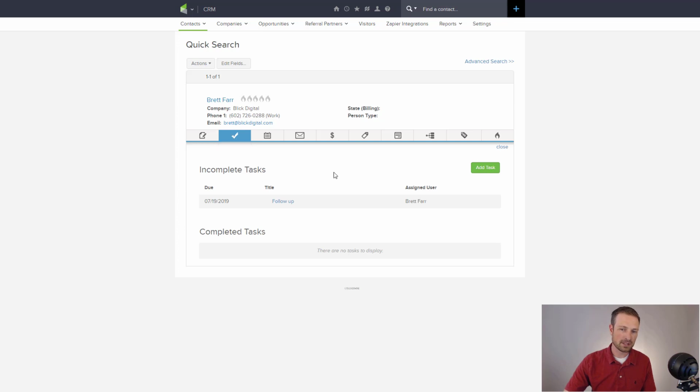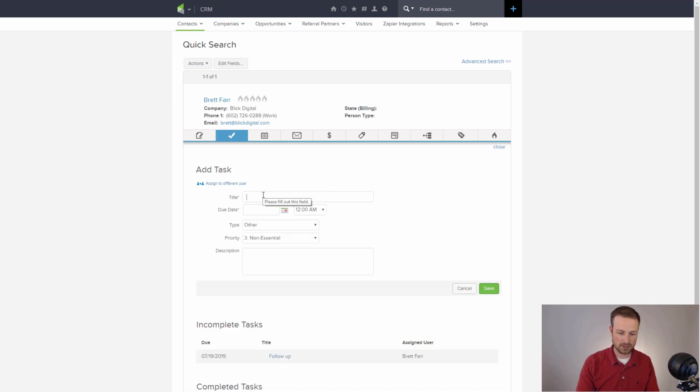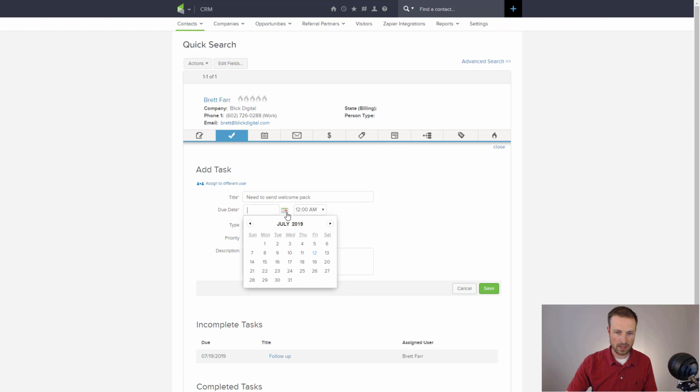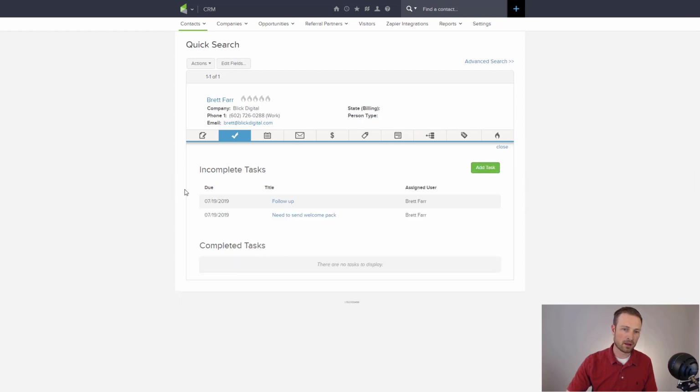Tasks, kind of a similar thing here, where we can create tasks and also complete tasks. So you saw on my dashboard how I had that list of tasks available to me. That's where this comes into play. So if I were to add a new task, I can just say need to send welcome pack, say it was a new client, and I could mark that as a due date of next week, and I'm going to hit save. So now I've got a handful of tasks here related to this particular contact, and I haven't completed any yet, so there aren't any completed tasks.